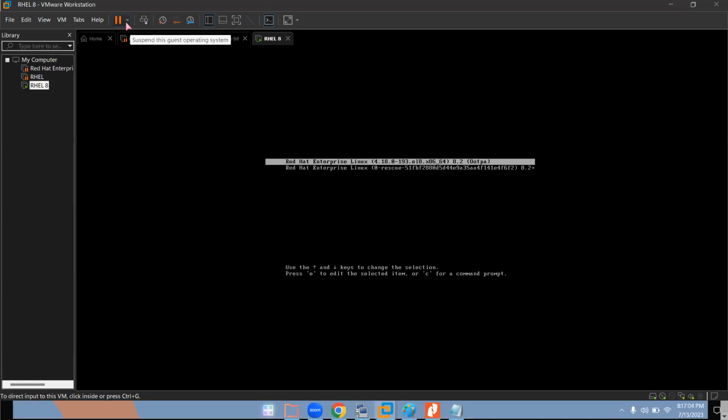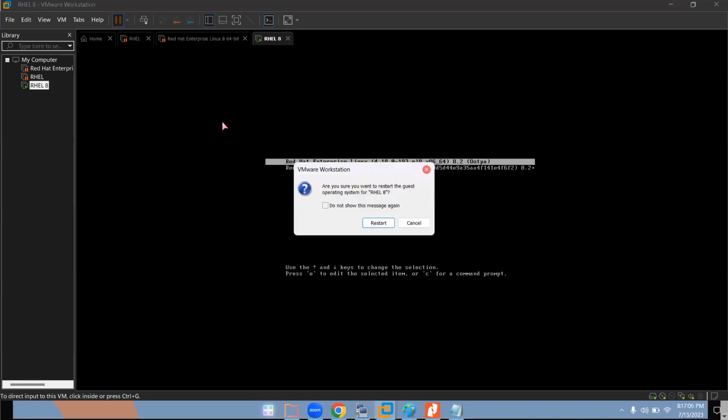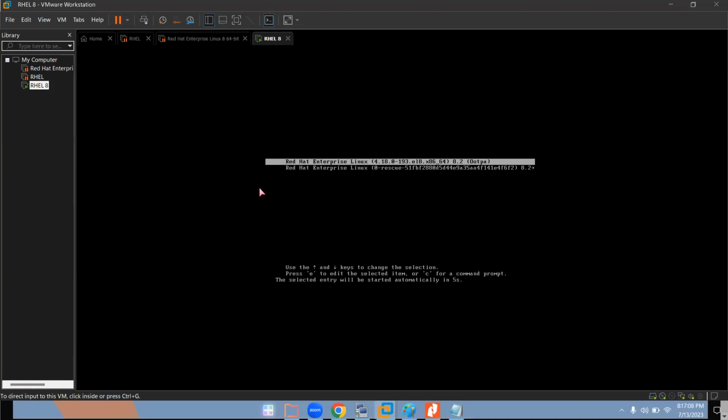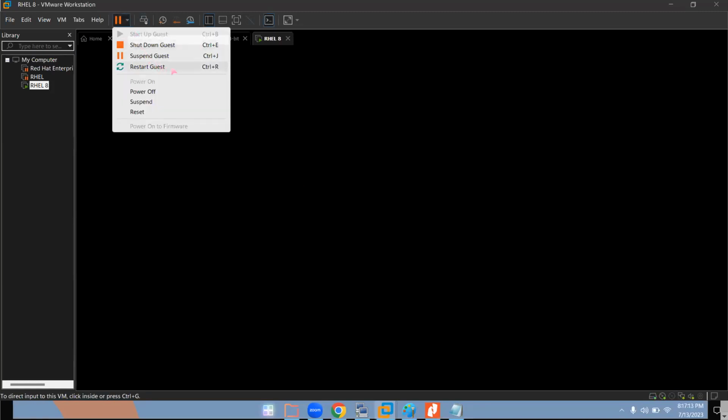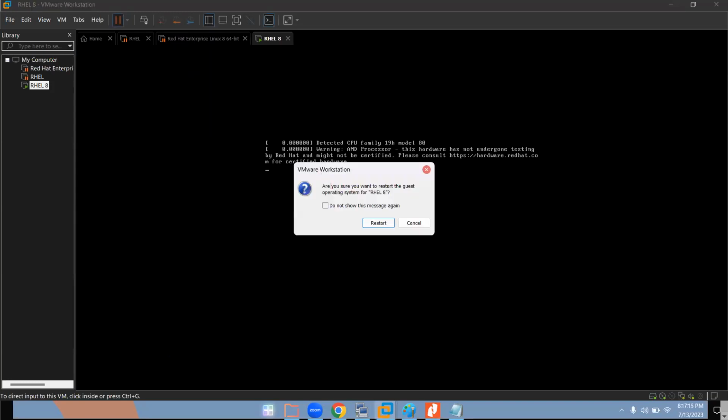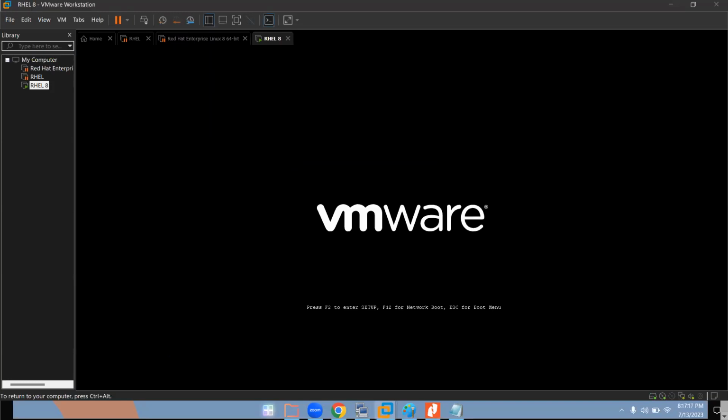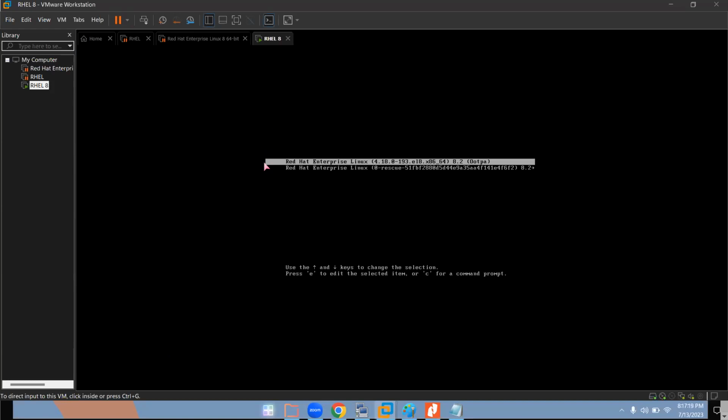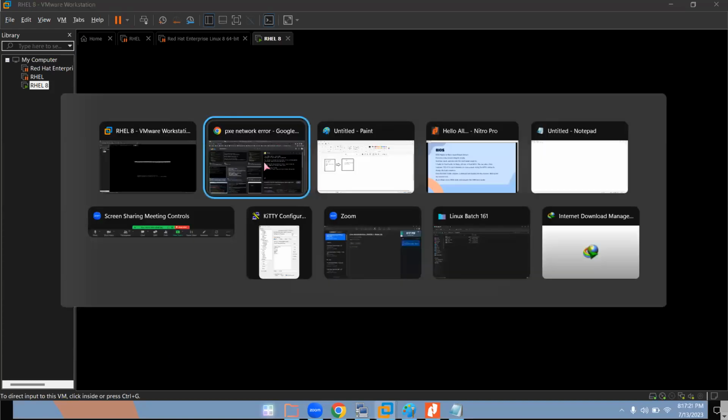Okay, it did boot right away. This is the thing, you need to click inside fast, and yes. Okay, so it will take some time. That is fine, but that is your network disk.